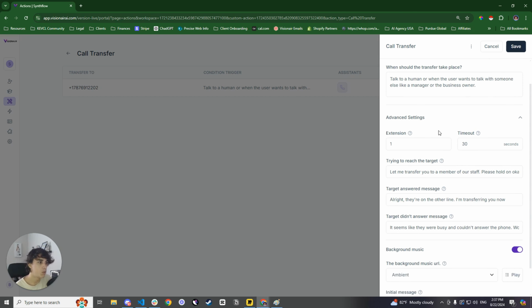So once you have that done, for this extension, you're just going to type in 1 if you're from the US, and then you'll leave it at 30 seconds.